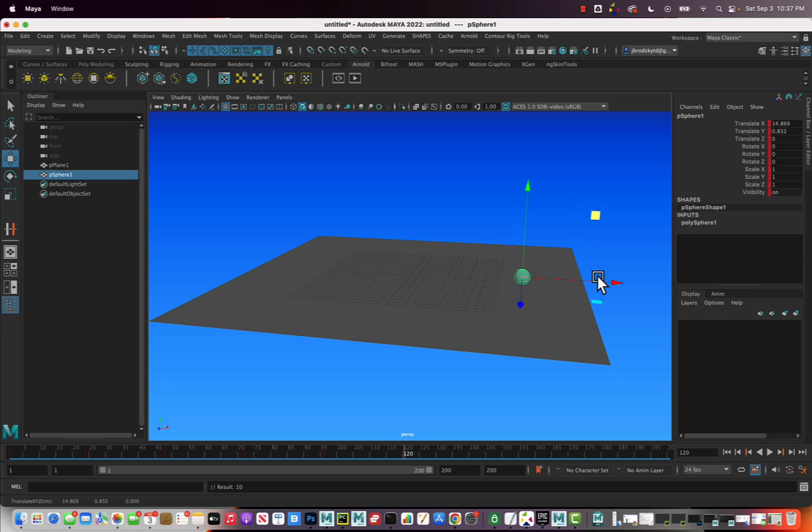So now let's hit the playback button. Hit play. And I guess we don't need these extra frames. We could chop that off there. So we have this very floaty looking ball moving across our plane there.